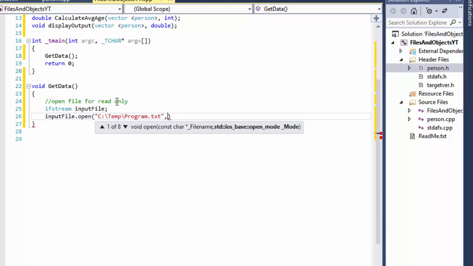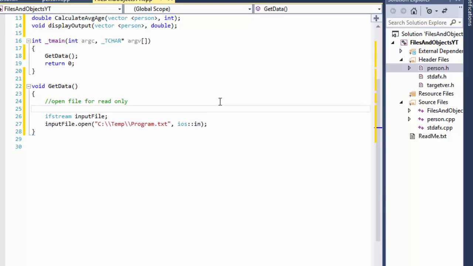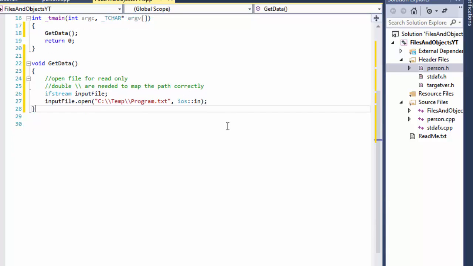So ios::in, and this is for the input. So this is our file. This would not work because of the slashes, the way they are designed. We need to double them in order for this to actually create a path. So over here I can write that double slashes are needed to map the path correctly. So this is our input.